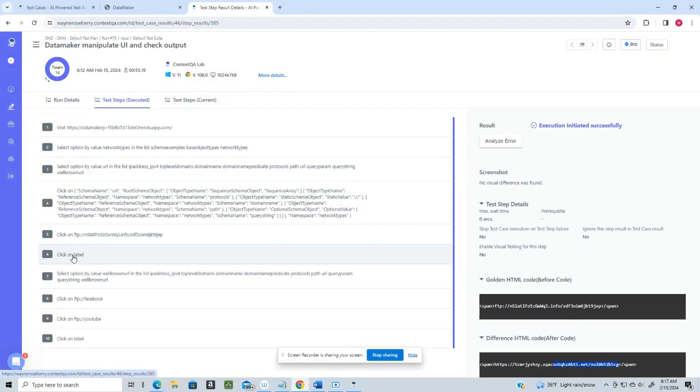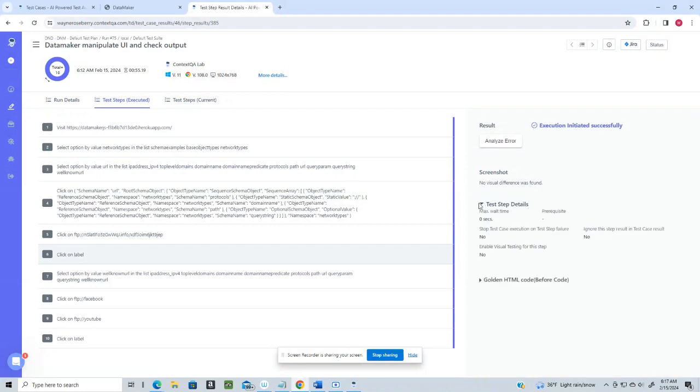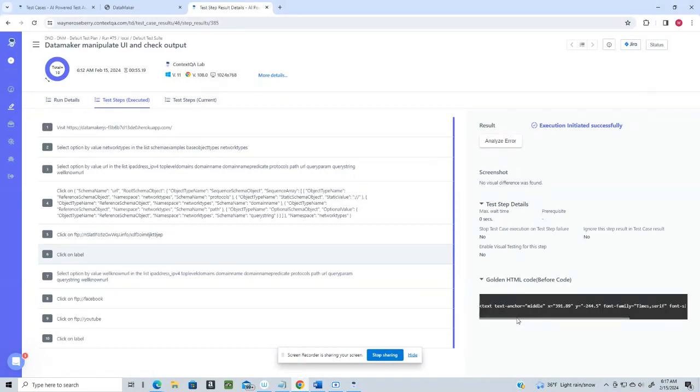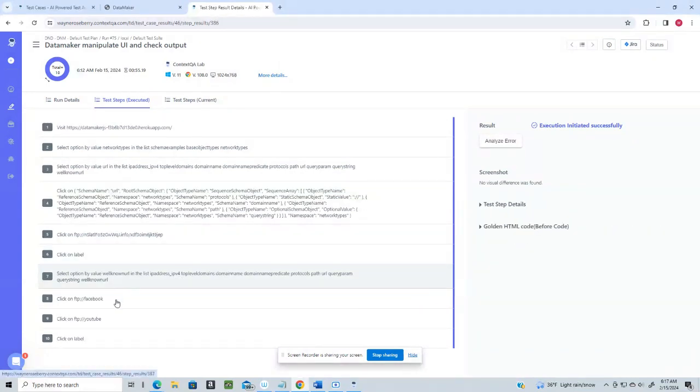Click on label is interesting to me. What is that? Test step details. Okay, that's not very interesting there. Quote. Oh, okay, this is when it clicked on network types. This is when I was clicking inside the visualization, and it clicked on network types. Okay, and there it is.